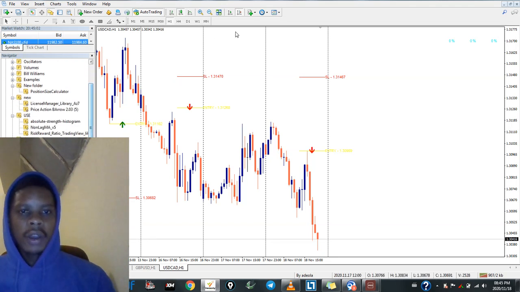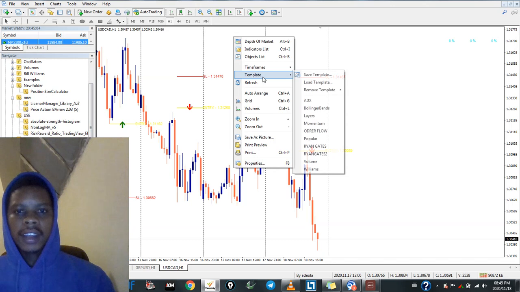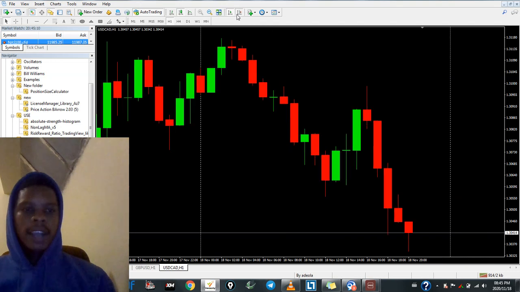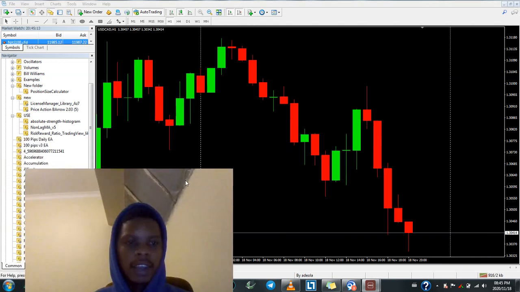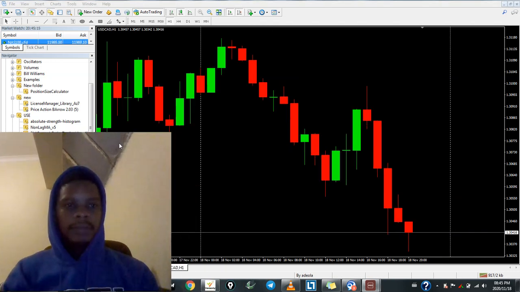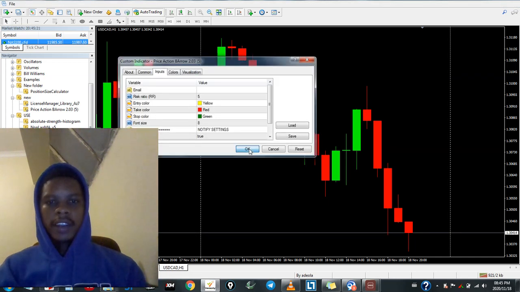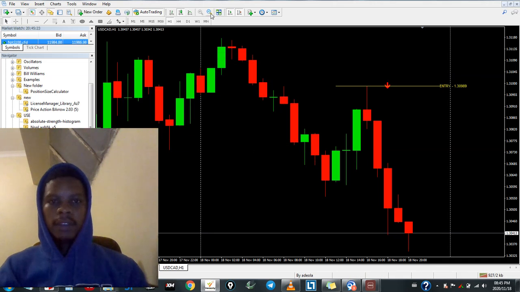Also, you can change the template. I think it's going to look nicer on a dark template. So on a darker template, this is how it's going to look. Just drag it and drop it. It looks better, nicer.